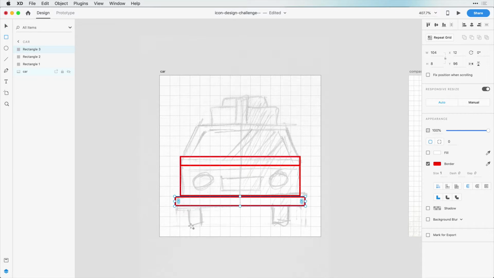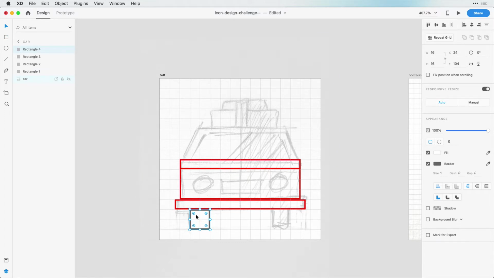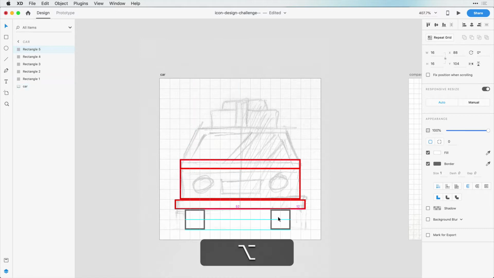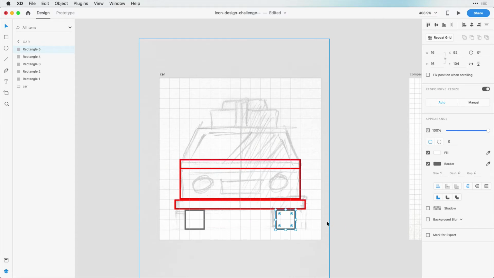And now we want our tires right here. And I actually think I want them a little bit wider than that. So I'll give it, let's say, 16 pixels wide. I think that looks a little bit better. And even though we're starting off from this square, I'm going to just nudge this 1, 2, 3, 4 pixels. I'll bring this over here and nudge this 1, 2, 3, 4 pixels that way.